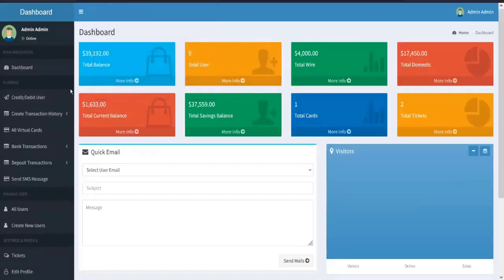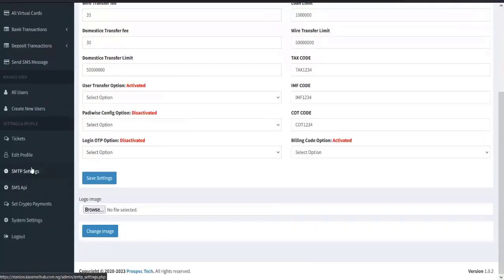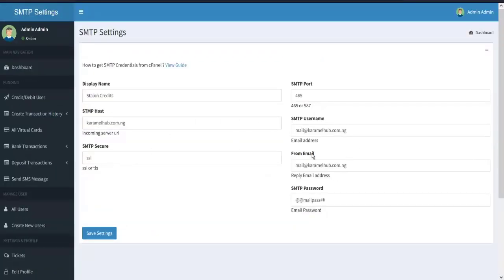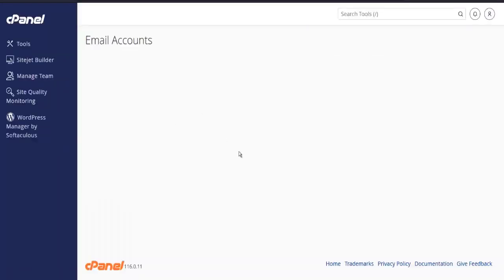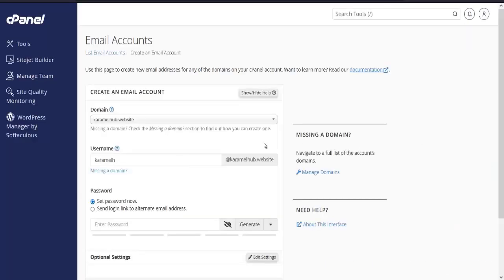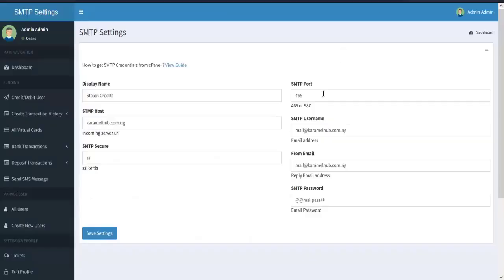So you can see now I was able to log into the admin dashboard. Then you can do your necessary system settings, your SFTP settings, and all that. To get your SFTP settings, go to your email account in cPanel. So you can create your own email account.